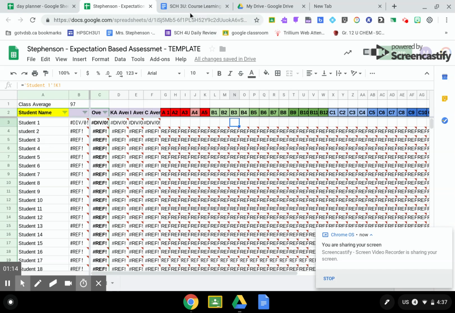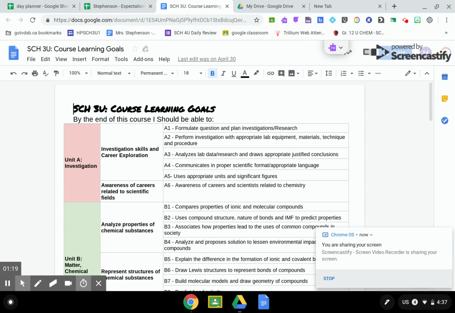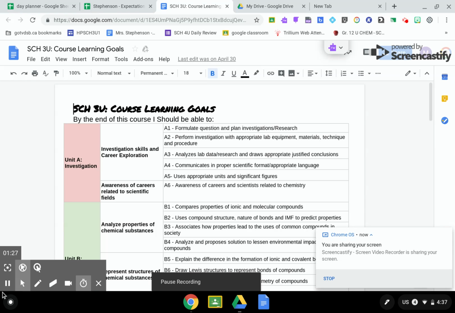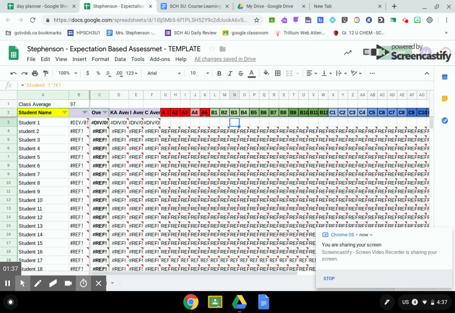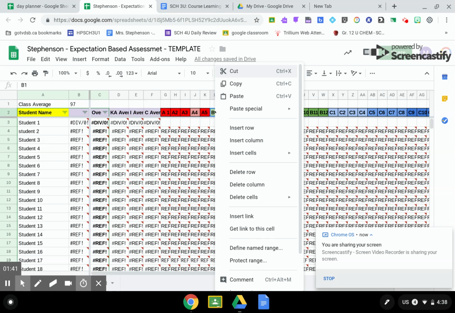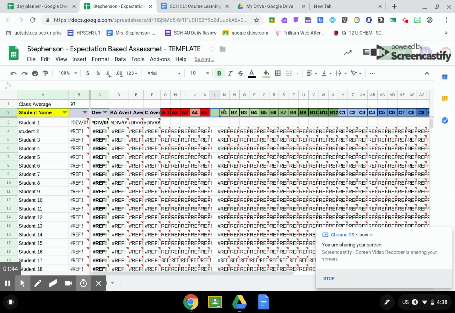Otherwise, it won't work. So the first thing you have to do is just make sure that you have the same number of learning goals on your sheet that you have in your list of learning goals. So for this course, the 3U Chem, I have 6 A learning goals. On my template, I only have 5. So I'm going to come into B1, click in there. I'm going to right click and I'm just going to click insert column. And I'm going to type in that box A6.